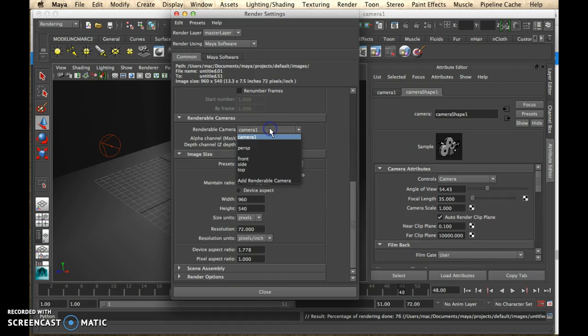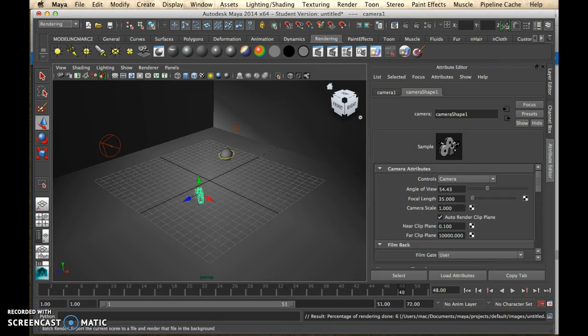Also check that you're rendering from your camera. And this is the size, 72 resolution, that's fine, it's going to be on a screen, don't render it bigger, it's going to take too long. And that's all good, so close that. Now you're ready to actually render.